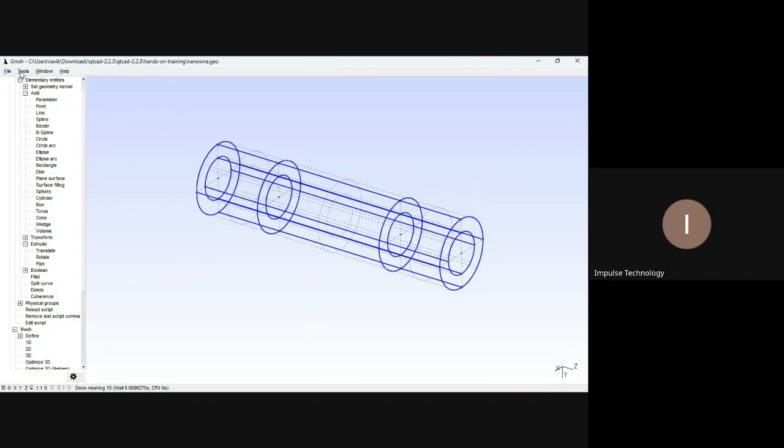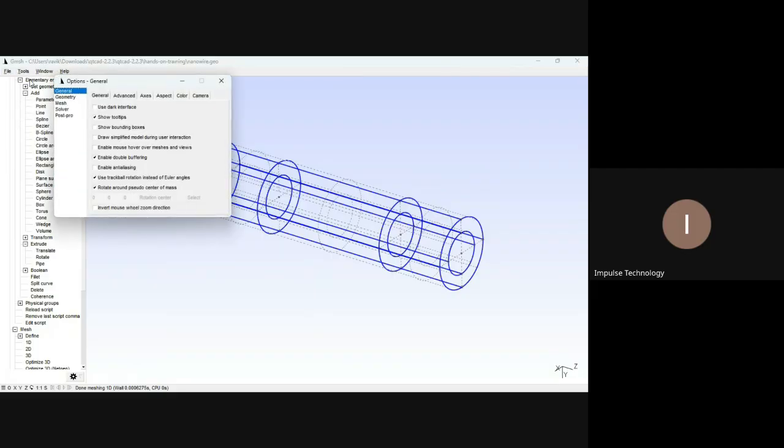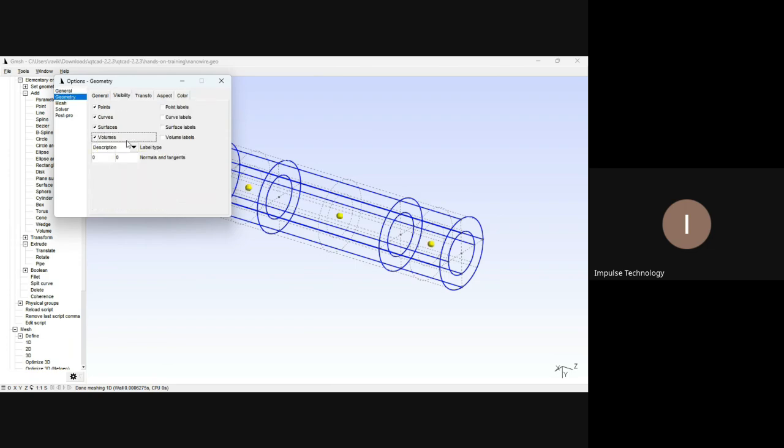And go to the tool option. In the tool, you can see the option here. Click on this and click on the geometry option. Click on the volume label and surface, and change from the description to physical name.